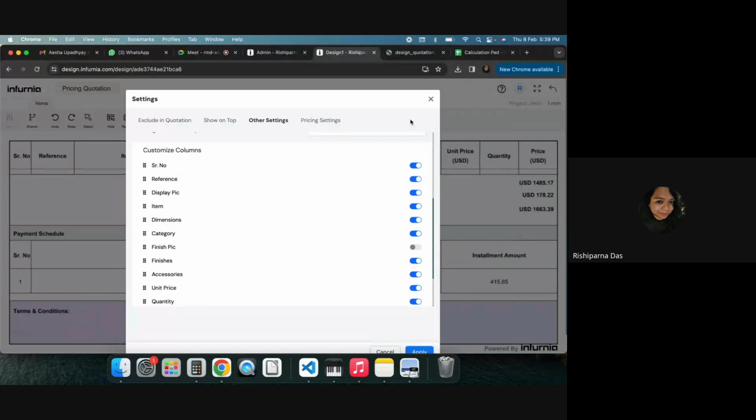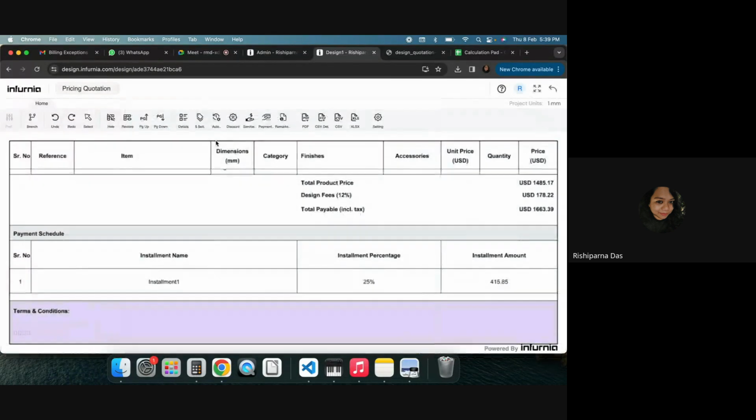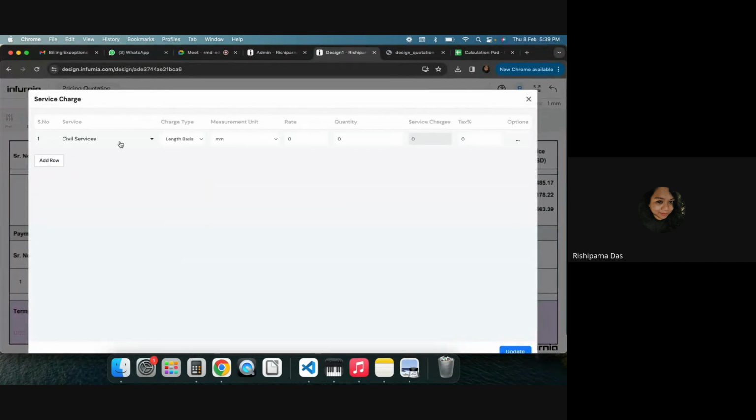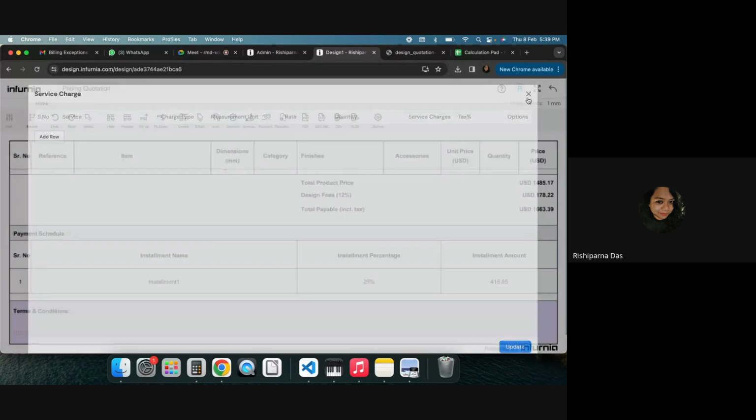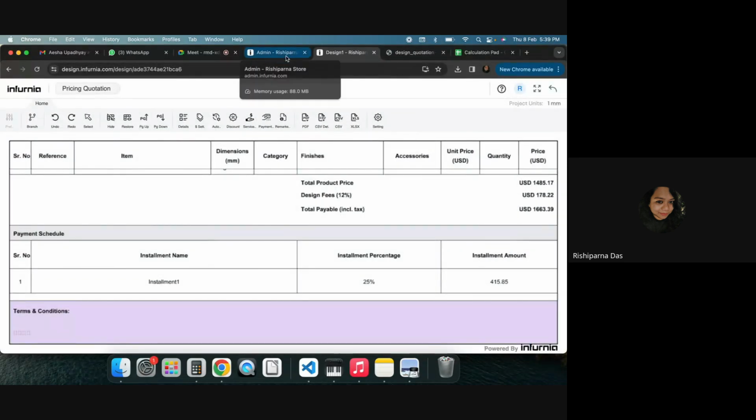You can also make this changes, like if it is a design based thing, you can add it here also. Like you can basically check services here and you can add it here also. On this area for a design specific one, you can add it. But if there are things that you do at the admin level, then for all the quotations they start getting added.